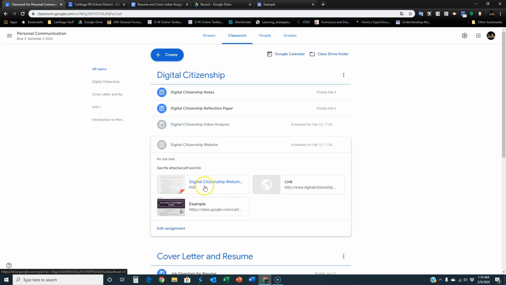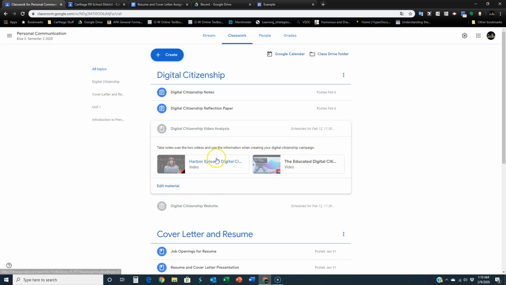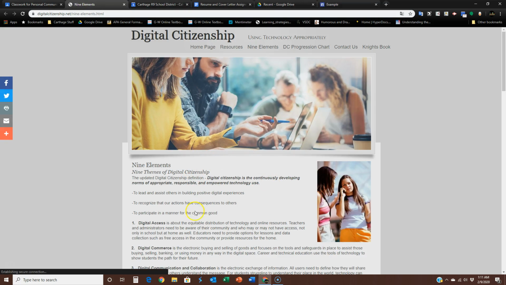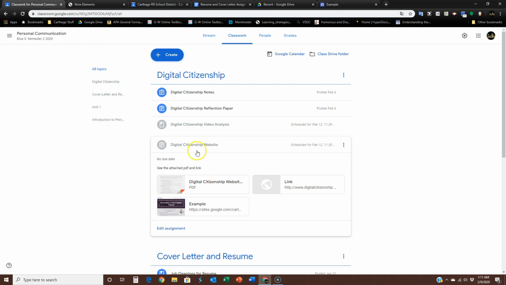So first let's talk about the video analysis. Just so we're clear on the video analysis, what I wanted you guys to do was to watch both of these videos, and I want you to take notes on them. The reason for that is because you're going to use the information from these two videos to create your website. Another thing that you guys need to make sure that you make note of is this website right here, because your website will be completely dedicated to the 9 elements of digital citizenship.